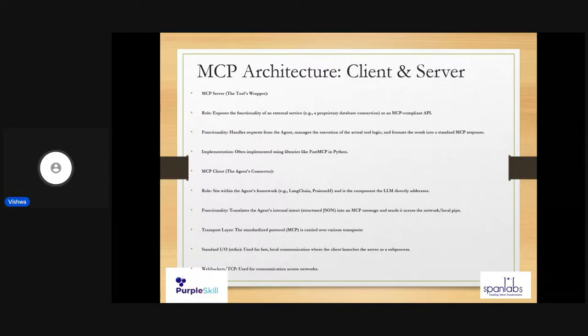Similarly, we also have the MCP client. The MCP client is available in different programming languages. One of the common ones which we use is with LangChain. These can all directly talk with the LLM, correct? What happens is the agent's internal intent is converted to JSON. So communication happens via a standardized JSON format, which is sent across a network or a local pipe, correct? It can be sent over a network, meaning it can use the HTTP protocol. It can also be sent over a local pipe, meaning machine-to-machine communication.